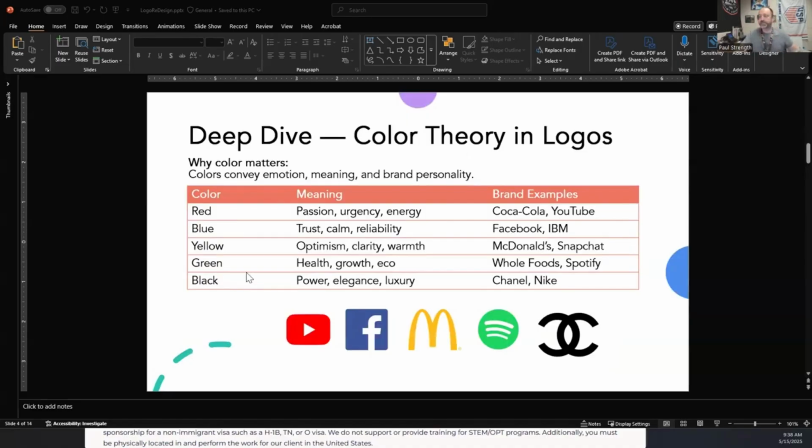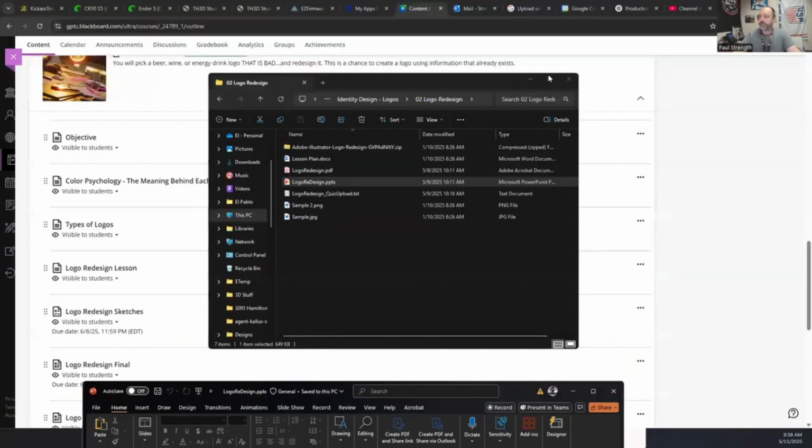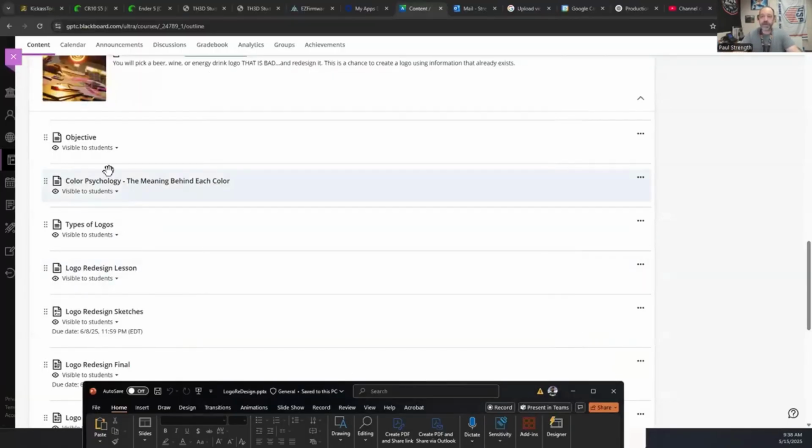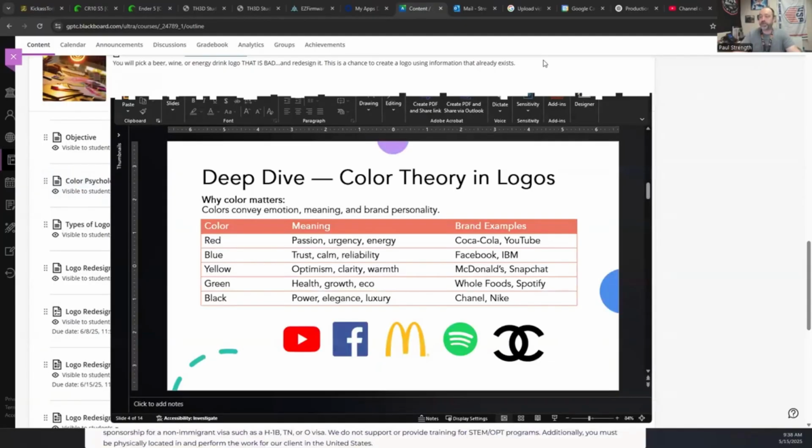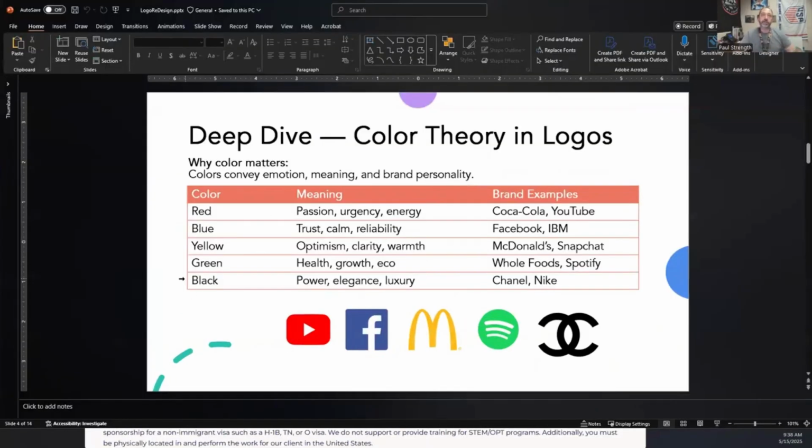Let's take a deep dive into color theory of logos. Actually, on the site, on the lesson, you have color psychology and the meaning behind each color. This is actually really helpful. It's an image that gives you more elaboration on colors and what they mean and how they're used for different emotions and representations. So please look that over, okay?